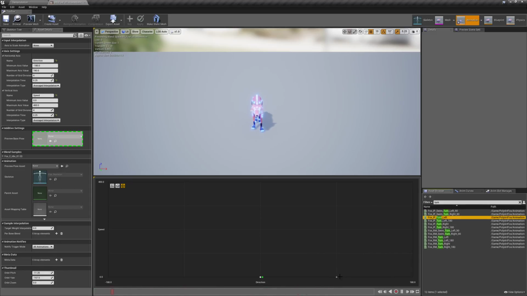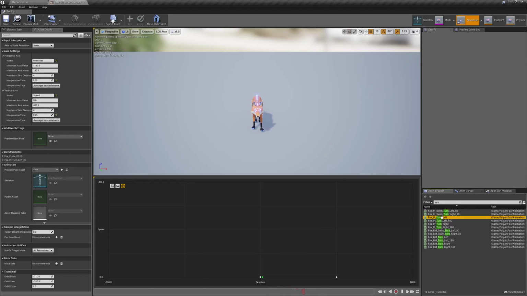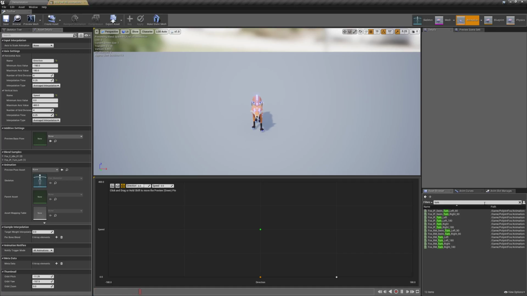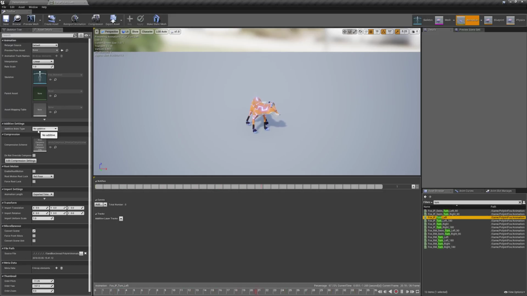Now, by default, you can't drag these in. It'll drag in red, and the reason for that is in the Fox kit, it's set to additive by default, so I already changed these. If you can't drag an animation in your blend space, just open the animation up and go to the additive settings and change the additive type to no additive.